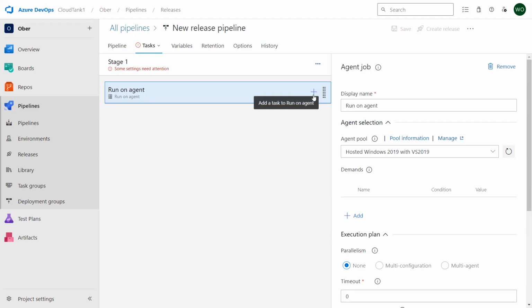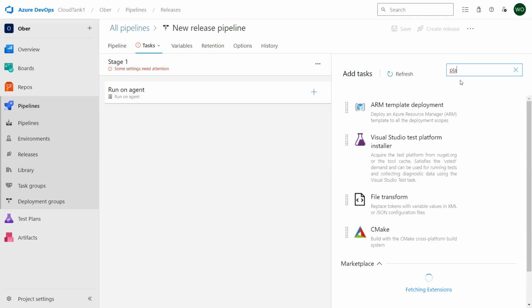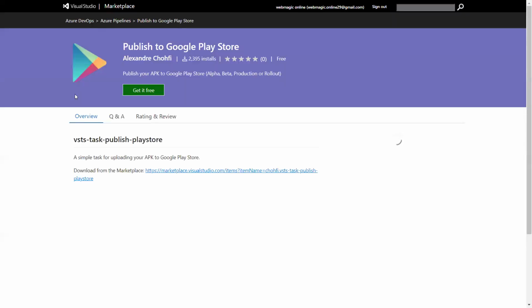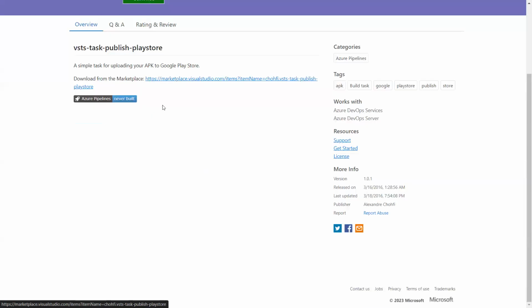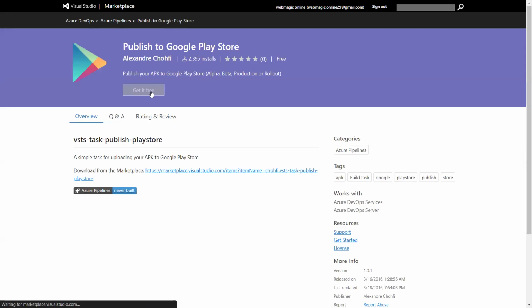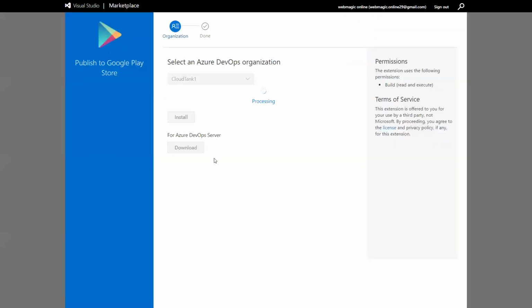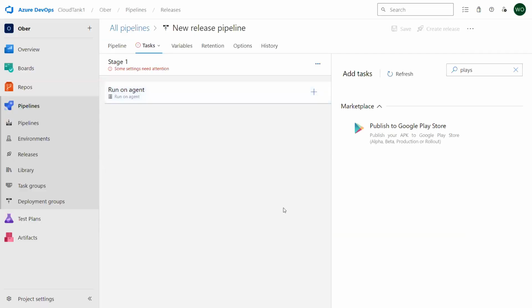In order to do that, I'll say add a job over here, and over here I'll search for Play Store. Okay, publish to Play Store job. If it's not added to your organization, you would need to add it to your organization first. You can just say get it for free. You know, install this to your organization. Okay, and once this is done, you can go back.